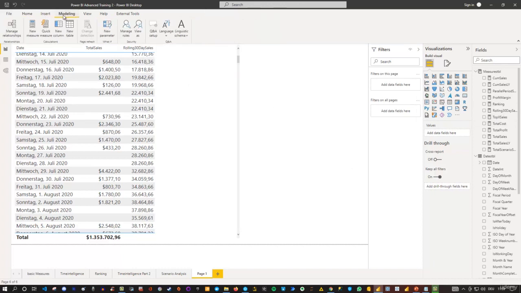And you see that there is the new measure, but there's also an option to add a new table. So you can also write a DAX expression to create a table instead of a measure. And the difference simply is that a measure returns a single value, and a table returns, as the name implies, a complete table. So let me show this to you. Let's go to new table here.